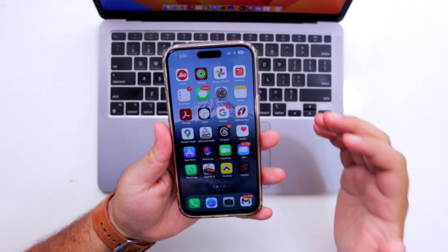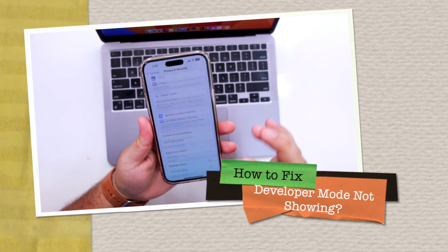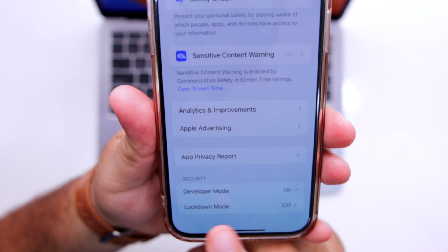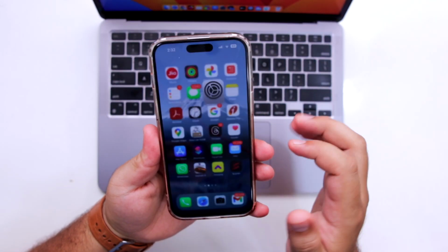If you are getting the issue of developer mode not appearing on your iPhone, then this video is for you. In this video, I will help you to get the developer option on your iPhone. Watch this video till the end and let's begin.